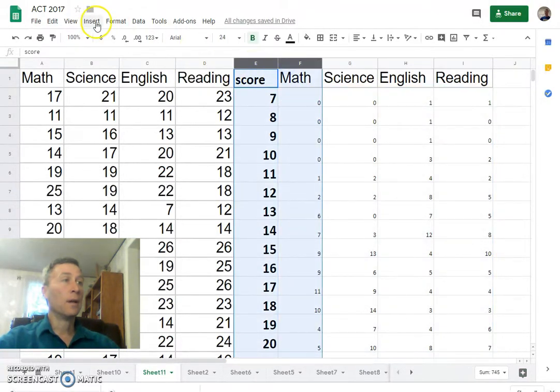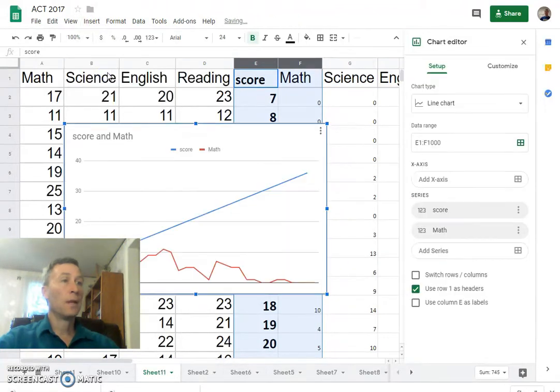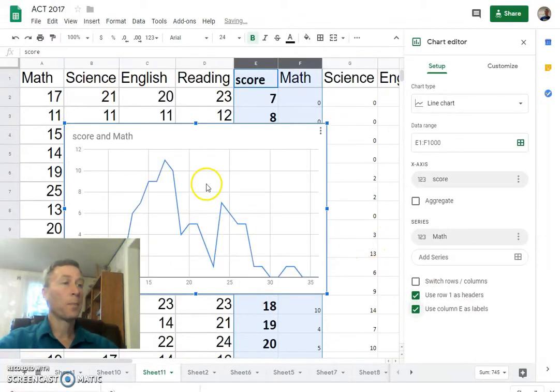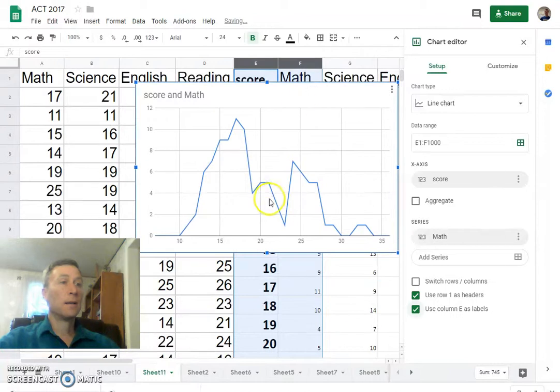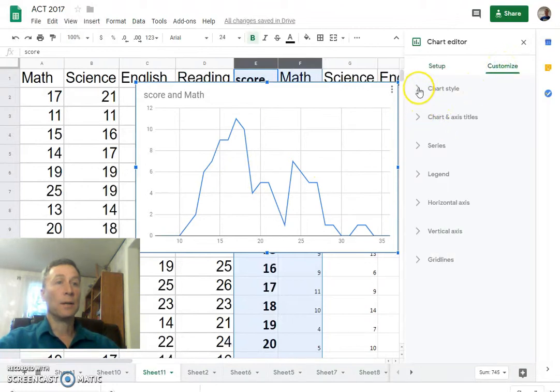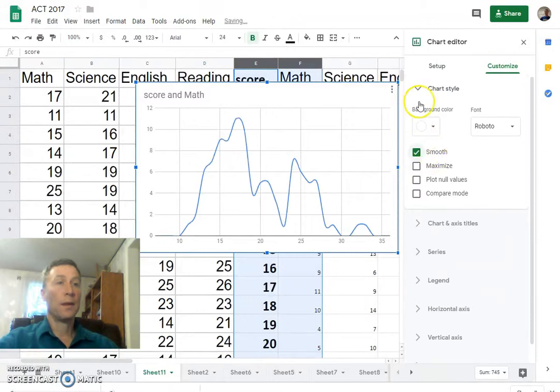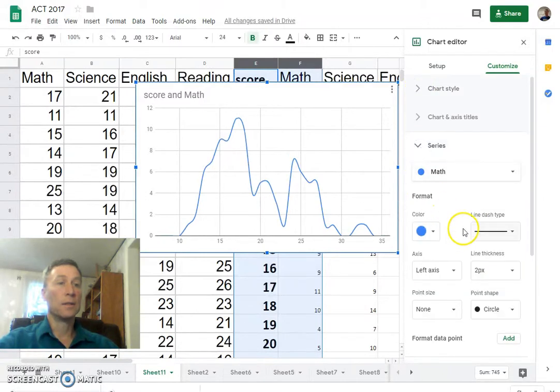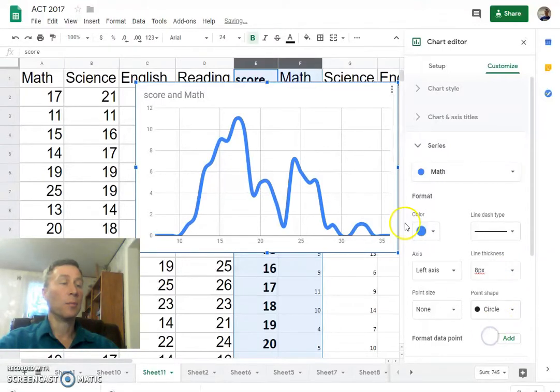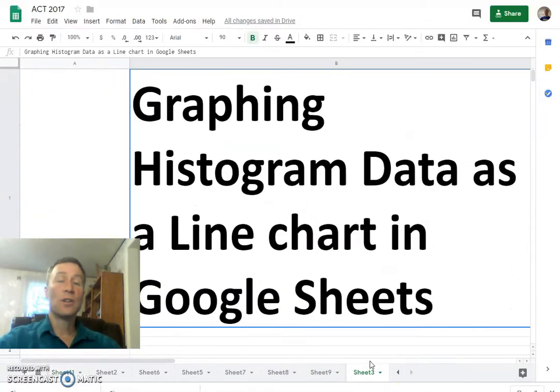So now we can insert a chart, and let's get rid of that. Oh, let's use the column E as a label. Anyways, that just shows those two populations a little better. Maybe do some customizing if you smooth it, and if you want to take the series a little larger so you can see it a little better. Anyways, just looking at histogram data as a line chart in Google Sheets.